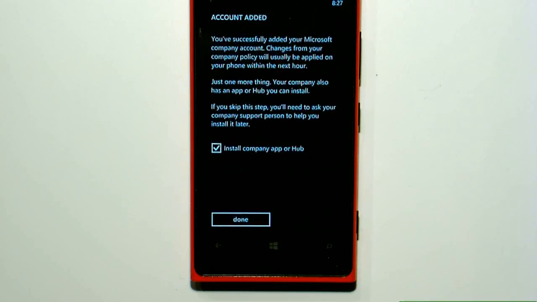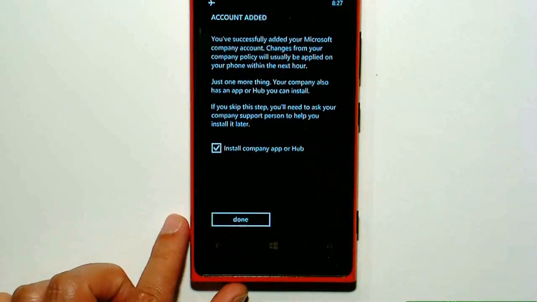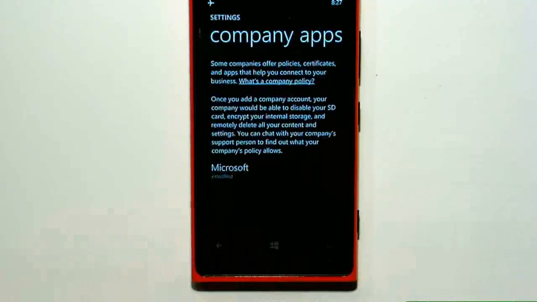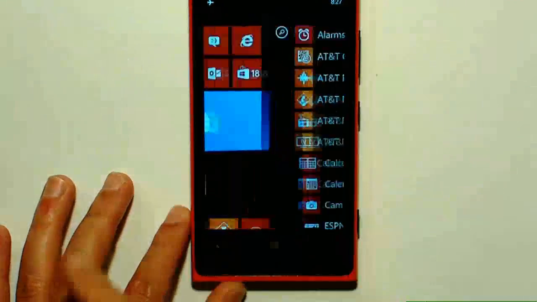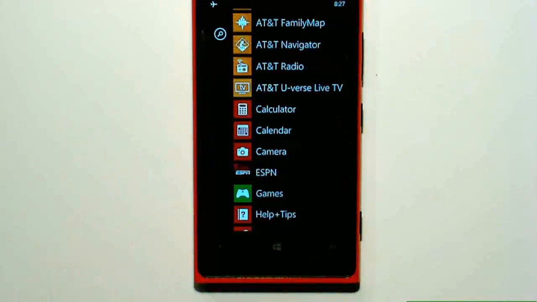And it has found it, and okay, it says account added. Do you want to install the company app or the hub as part of this process? I said yes, and I said done. And with that, if I scroll back and go to this view, right now it's downloading the company app on this device.